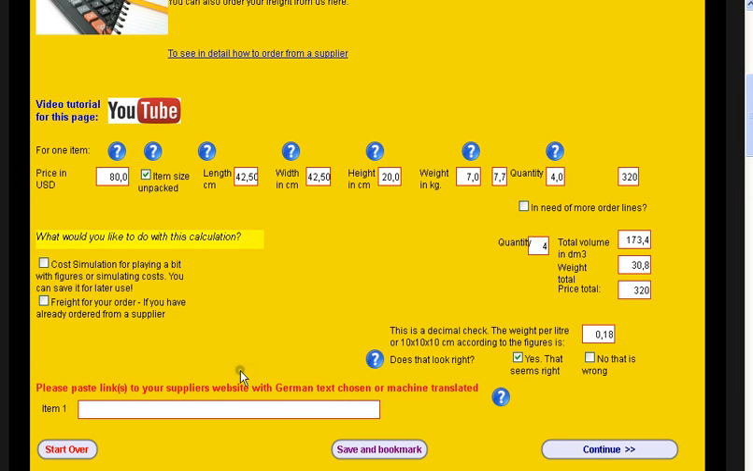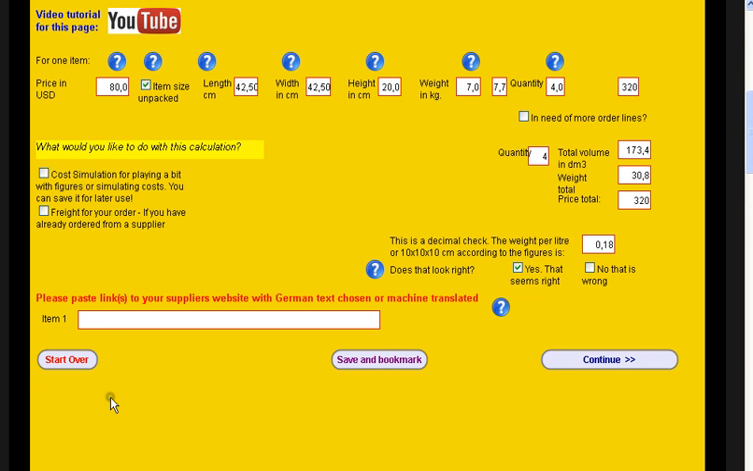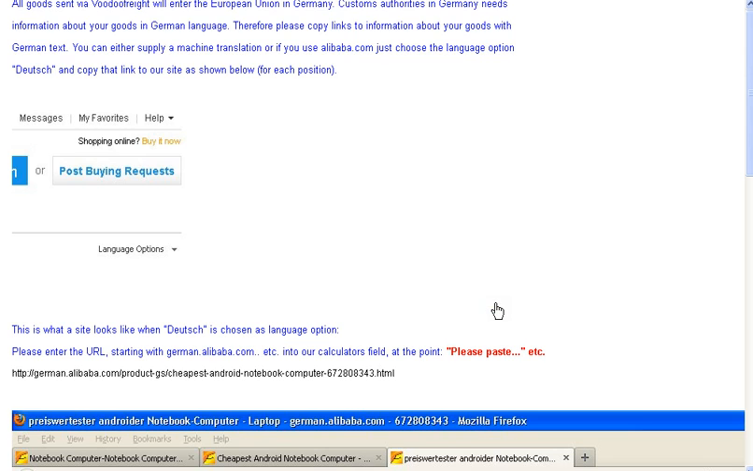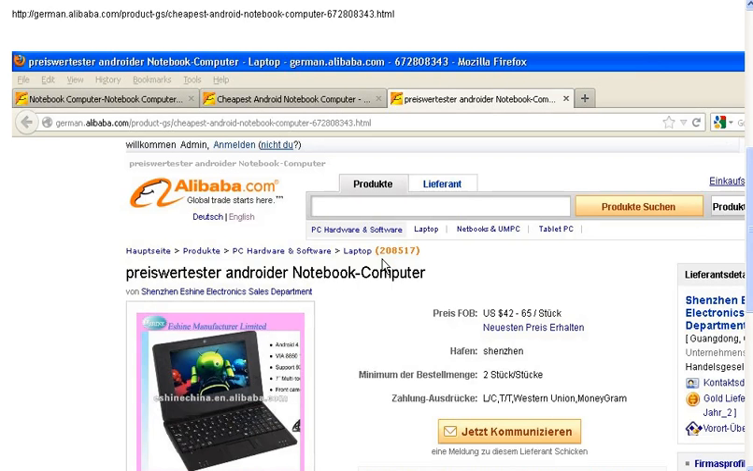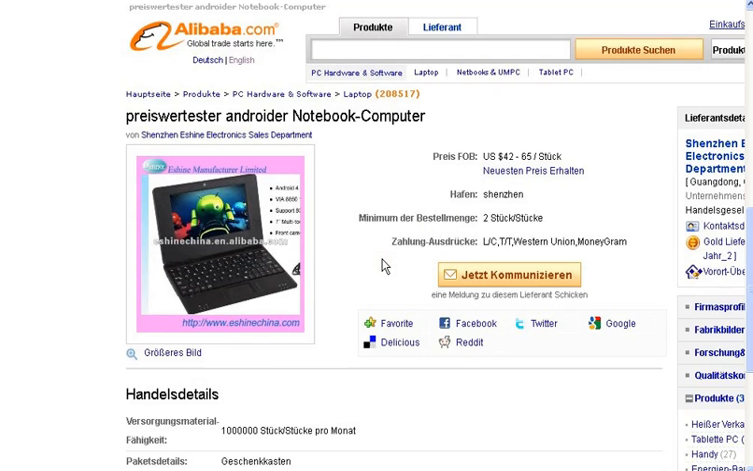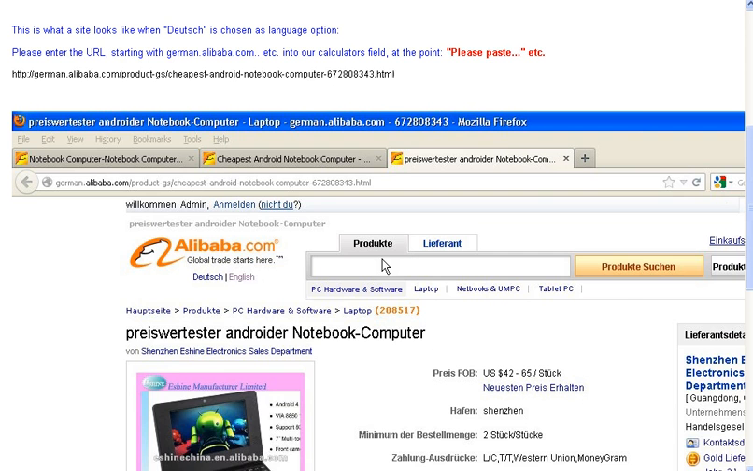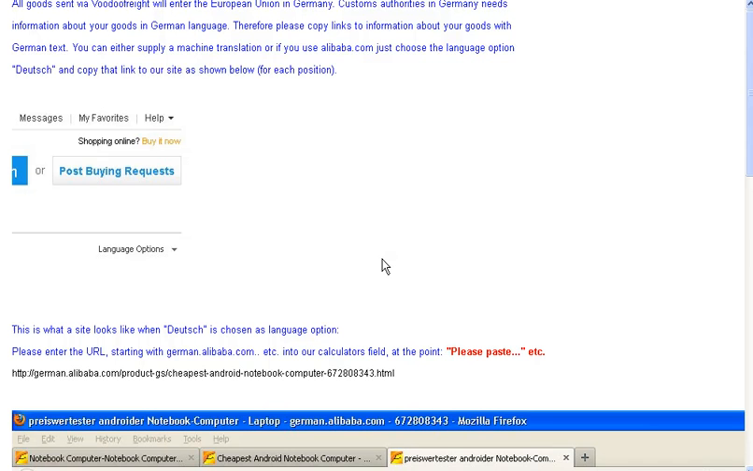The next thing is you should paste the link to the supplier's website. And you should do it in German text actually, but that's not very complicated. I'll show you here.